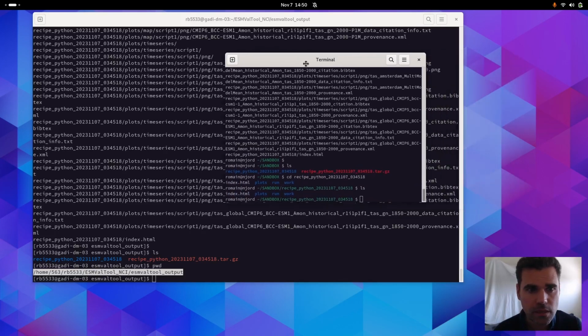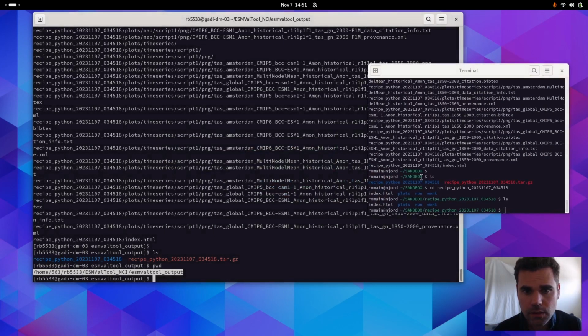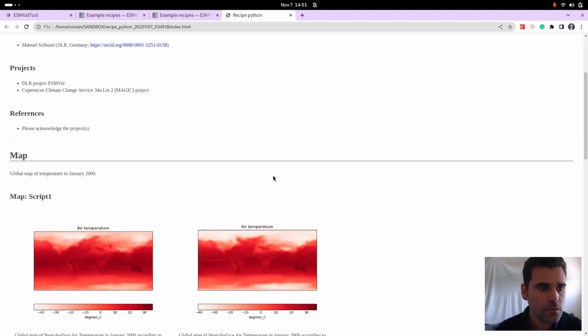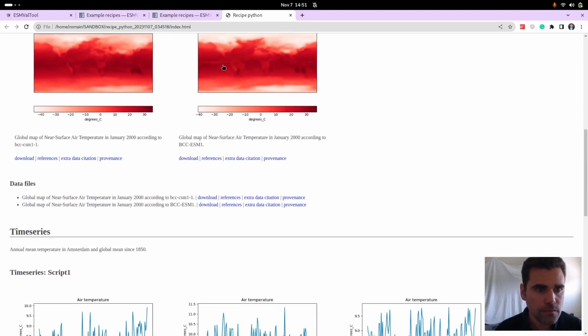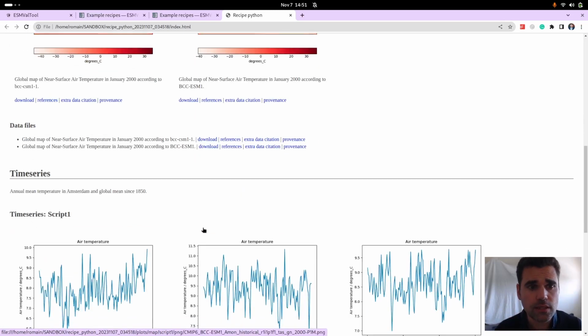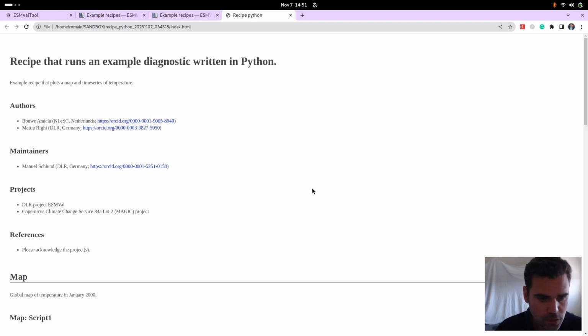On my system, I can simply run open index.html, and I get the output of the recipe that we've just run with the plots I mentioned. I've got plots for 2 datasets because we had 2 datasets listed in the recipe. And that's pretty much it. So don't hesitate if you have any questions. Please write a post on the ACCESS-NRI forum, and we'll be happy to help. Thank you very much.